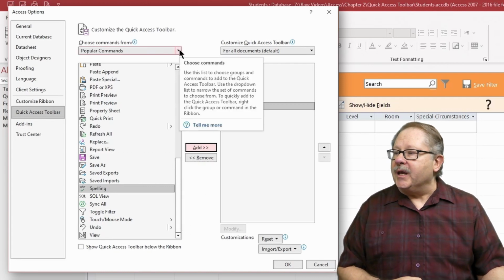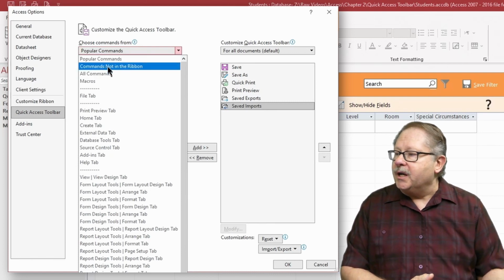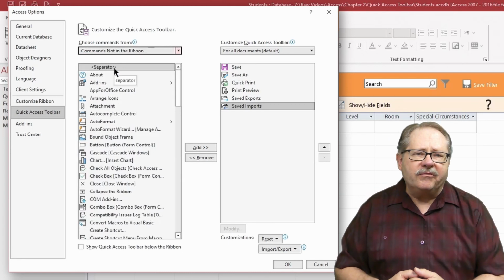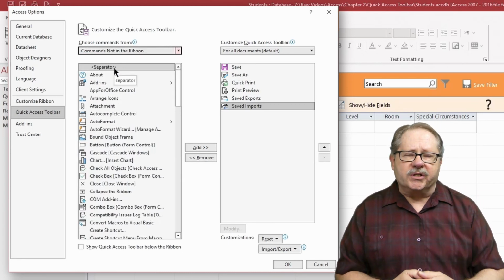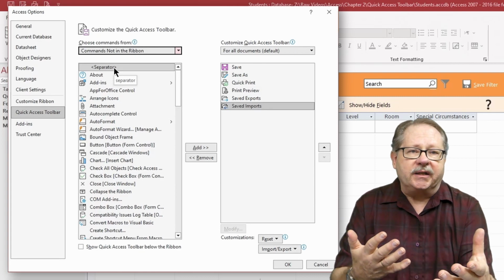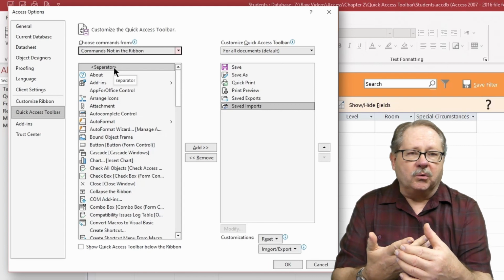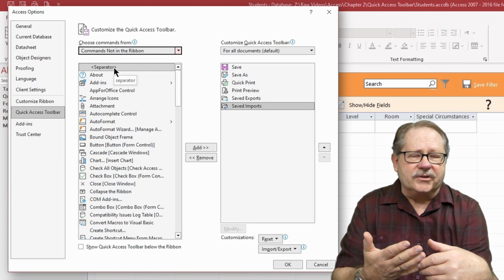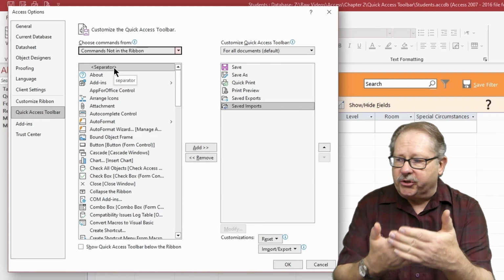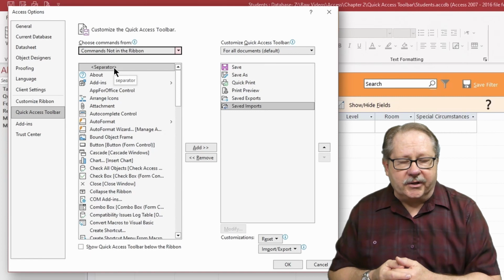Now, what I'm going to do next is come down here and go to Commands Not in the Ribbon. There's one off of this menu that I'm particularly interested in, because when I'm working with Access and I have external databases such as Oracle or SQL Server or MySQL or any of the other flavors of ODBC databases that Access can attach to, I like to know where the Linked Table Manager is.